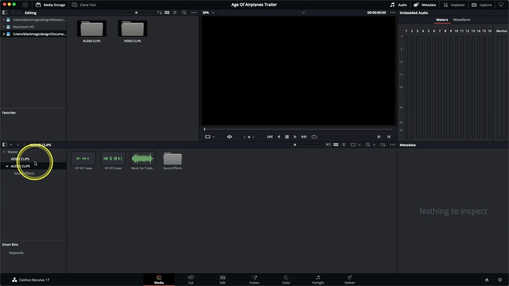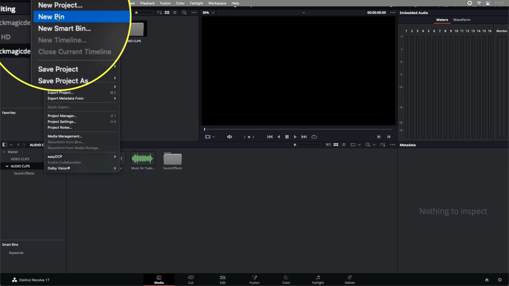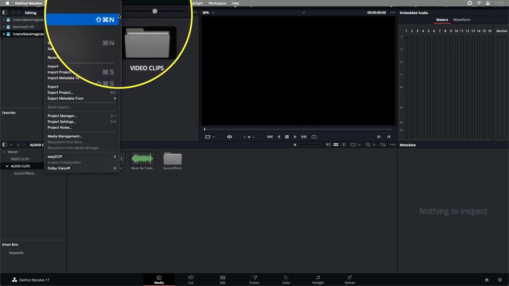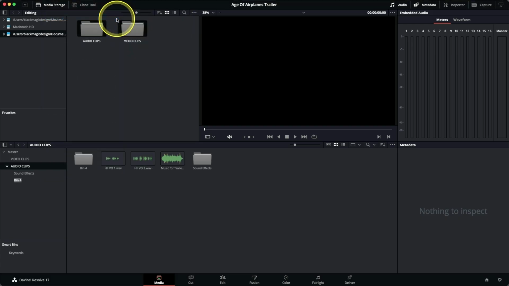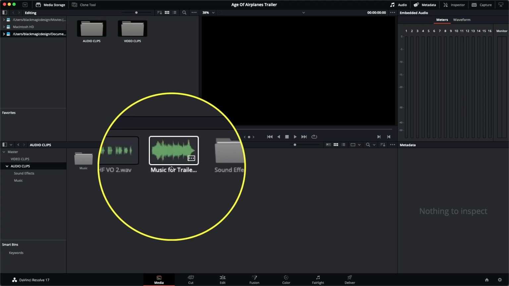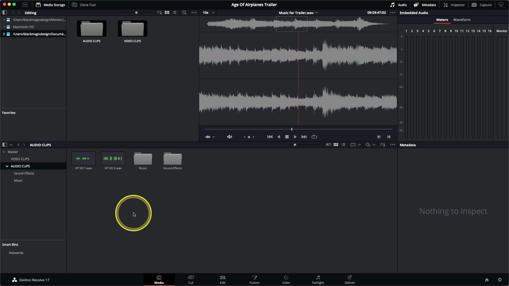So first of all, with the audio clips bin selected, I'm going to come to the File menu and choose the option here, New Bin. There are also a series of shortcuts that you can employ here as well, such as Shift and Command N, because I'm on a Mac. That then creates the new bin, and I'm just going to call this Music. And then take the clip Music for Trailer and just drag and drop that into the Music folder. So organizing clips into bins is very similar to organizing files in folders on your operating system.